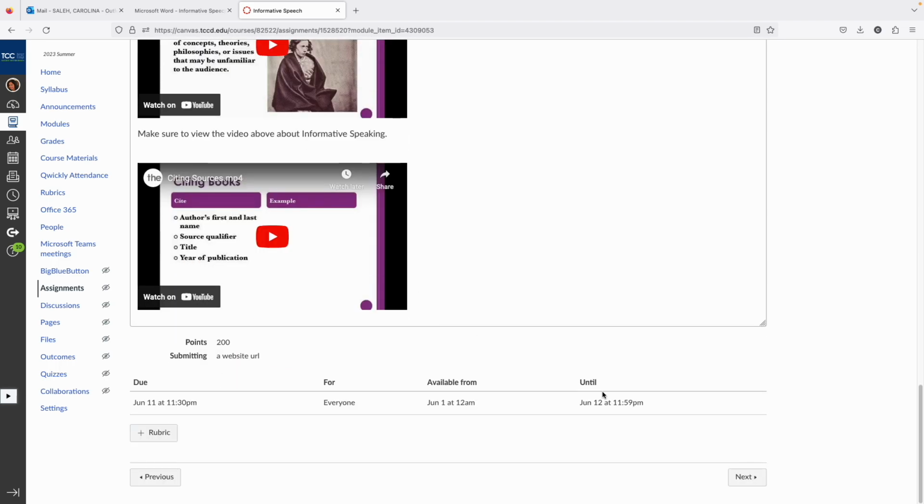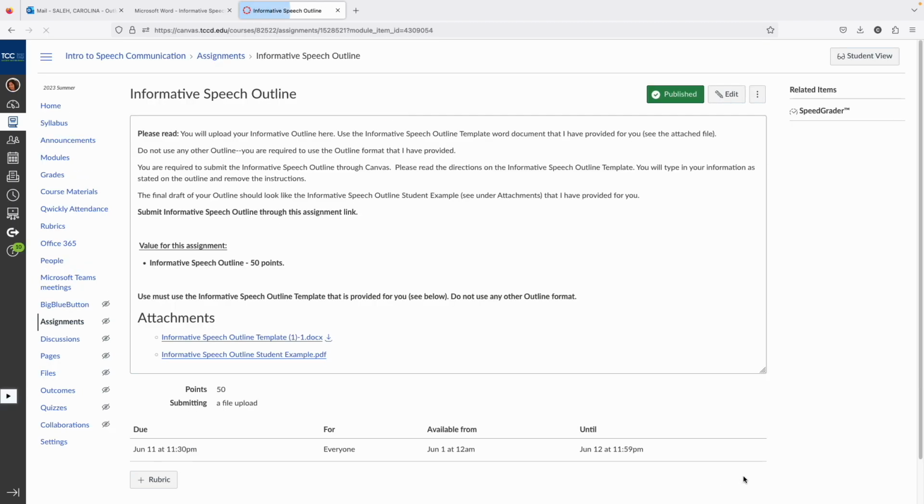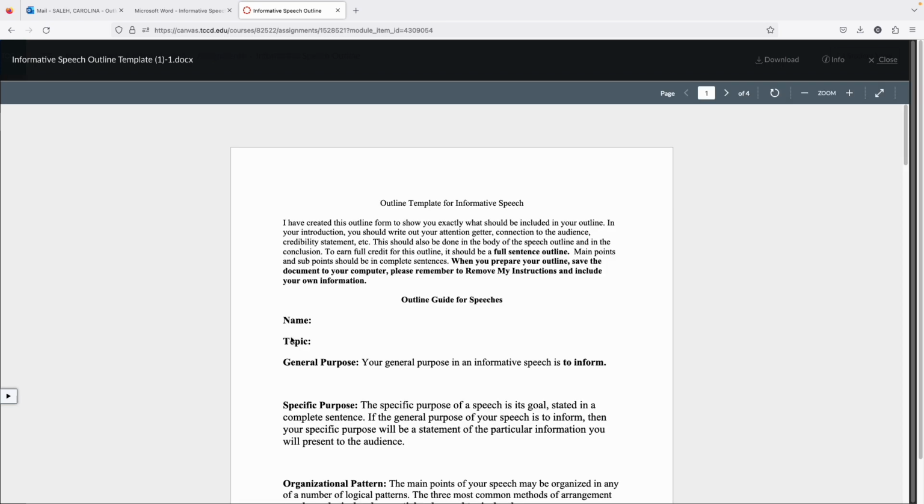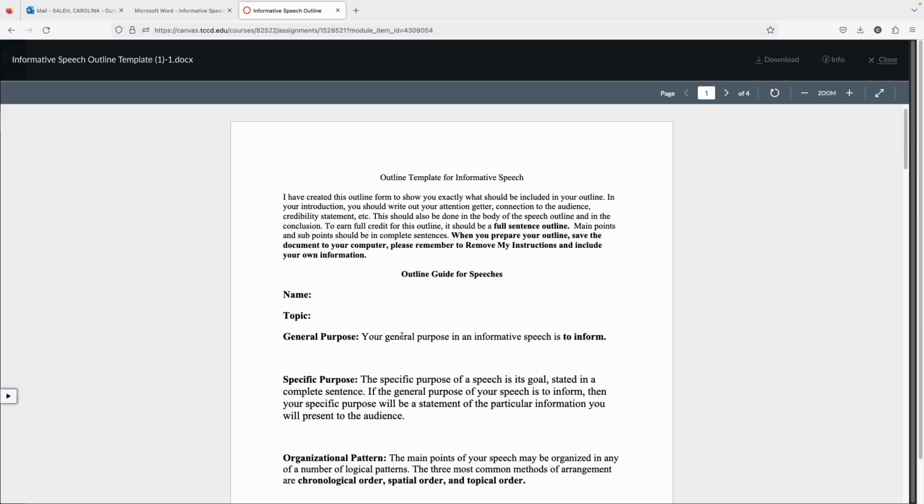All right. The next one here is the informative speech outline. Along with the informative speech presentation, you're required to do an outline. So this is the outline template. It's in Microsoft Word, and if you don't have Microsoft Word, remember on the home page there's Office 365. You can click on that and get that program for free because you are a TCC student.